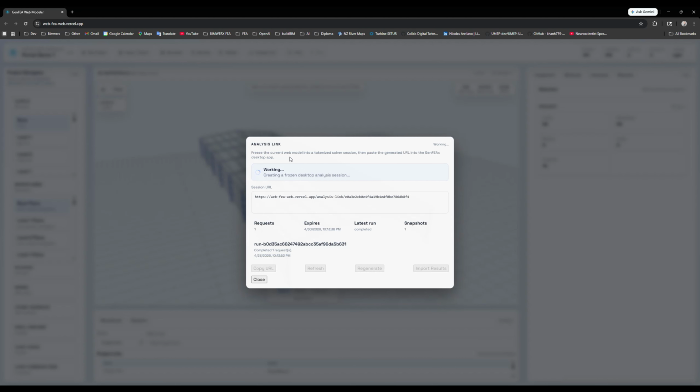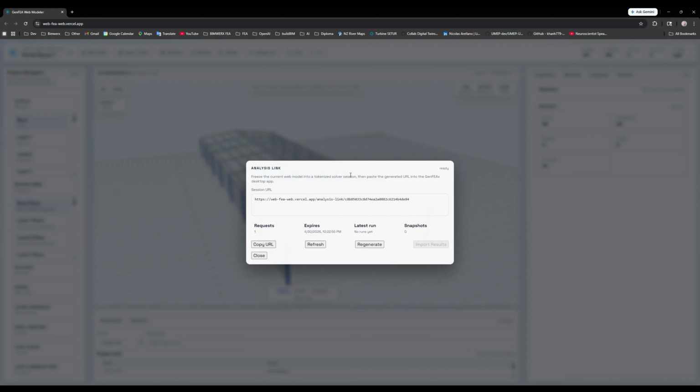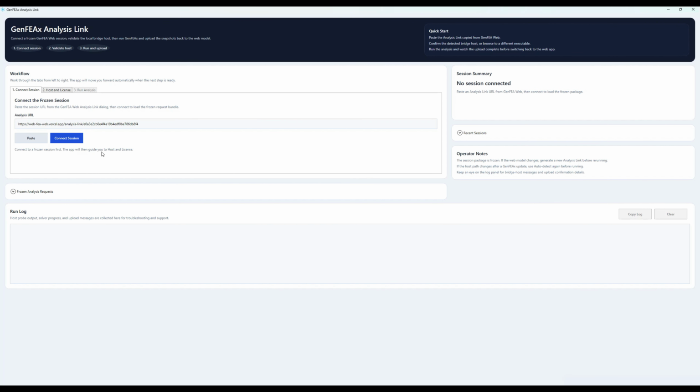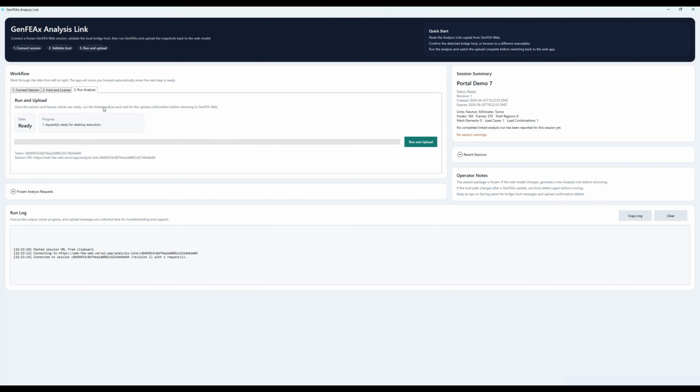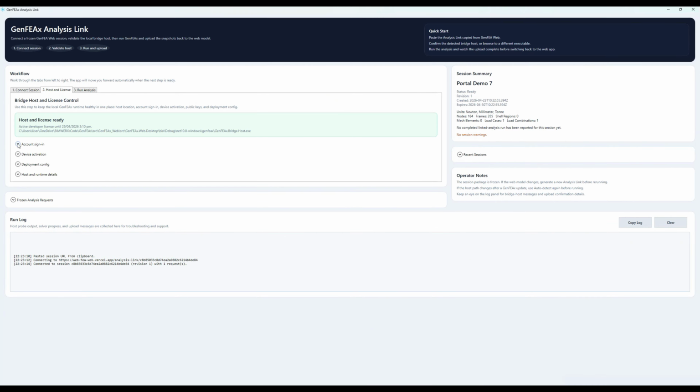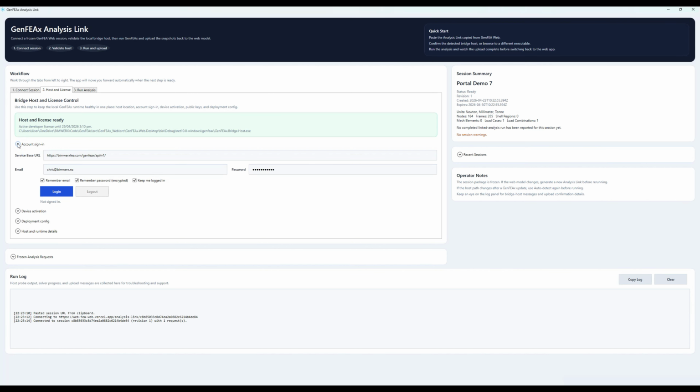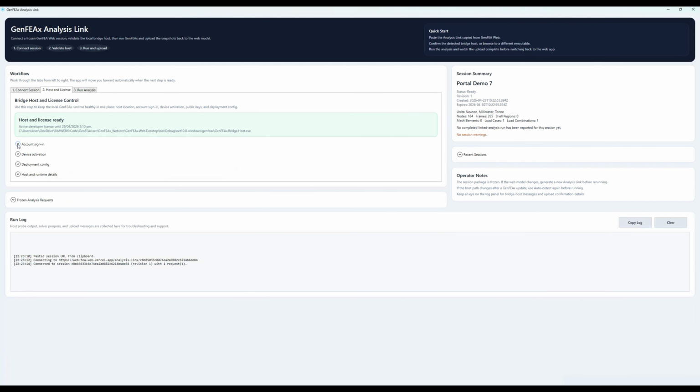Now, this is where it gets interesting. We've got this new analysis link button, and what this does is it provides a unique session URL. So we can copy that URL, and we can then launch our GenFEAx engine, which is a new desktop app we've created around the engine called GenFEA Analysis Link. It connects to the session that is currently running, and of course you require a license for this, but I've already accessed my license, so it shows valid and active there.